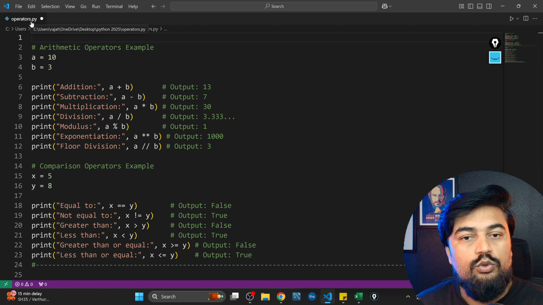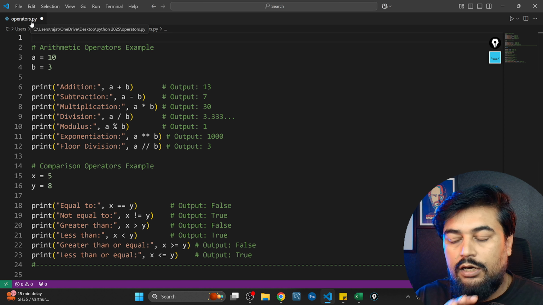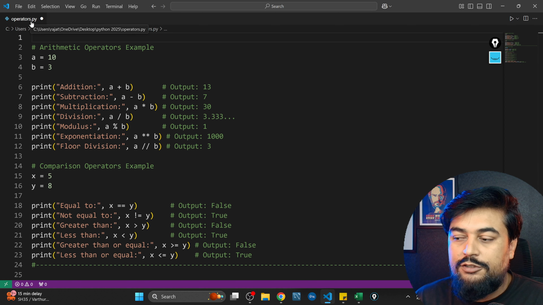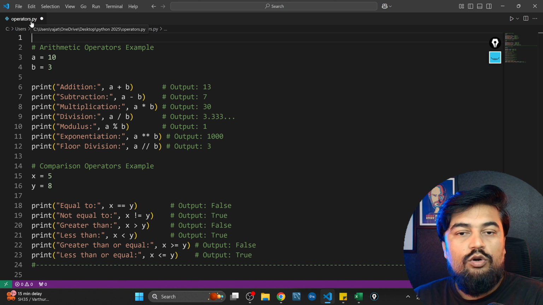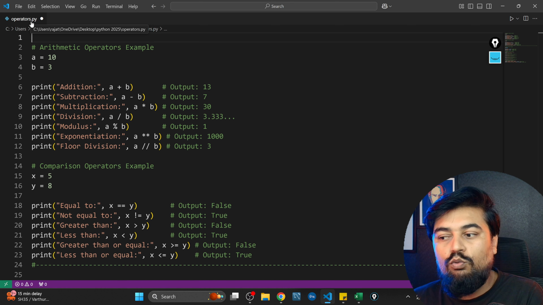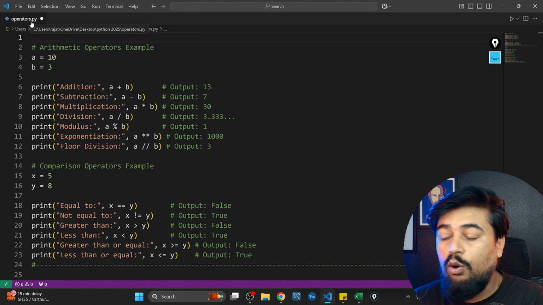You can go to the description box of the output videos which I will be posting very soon, and download the file. You can execute it whether in VS Code, PyCharm, or Jupyter Notebook. That's your call.